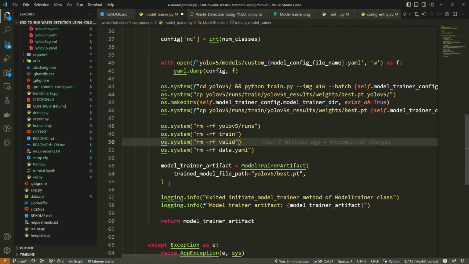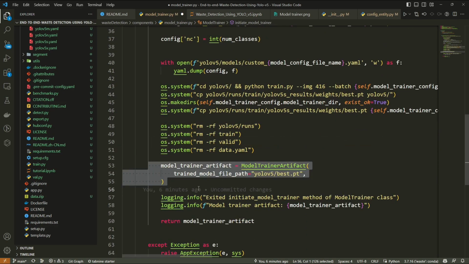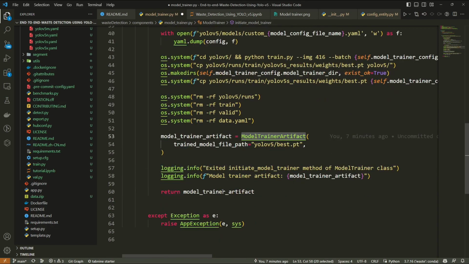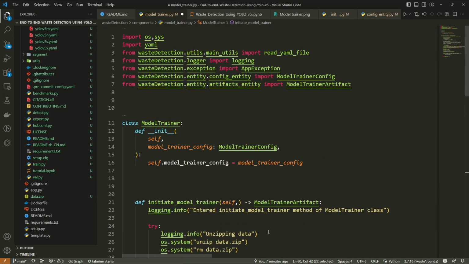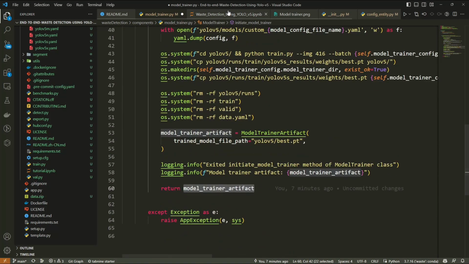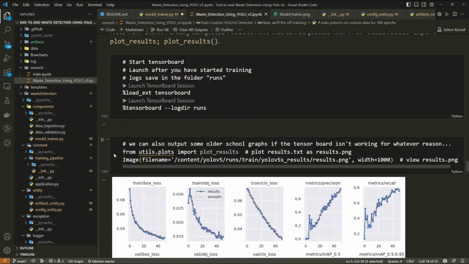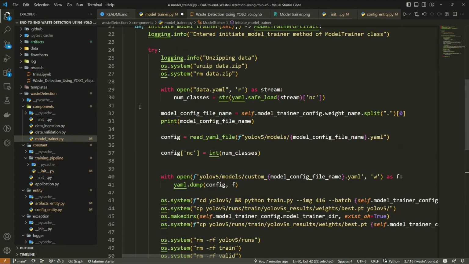Now after that, I'm returning my model file path inside my artifacts, and I'm logging the information: my model trainer is completed. And I'm returning my model trainer artifacts. That's it. It's a simple conversion I did. Everything I did in the notebook, I just converted into a script here.